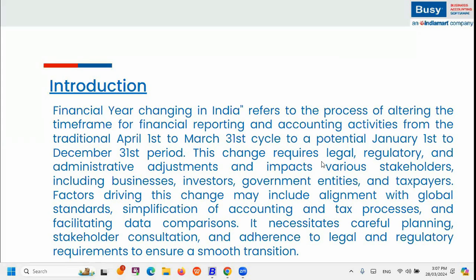This change requires legal, regulatory, and administrative adjustments and impacts various stakeholders, including businesses, investors, government entities, and taxpayers. Factors driving this change may include alignment with global standards, simplification of accounting and tax processes, and facilitating data comparisons. It necessitates careful planning, stakeholder consultation, and adherence to legal and regulatory requirements to ensure a smooth transition.